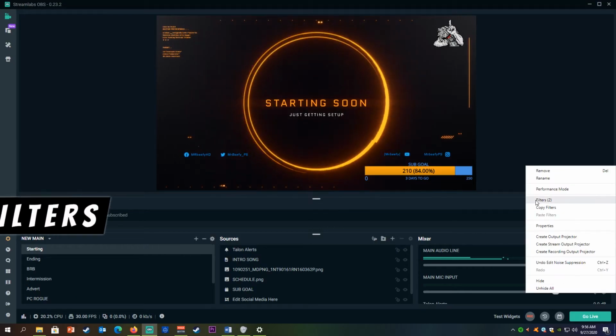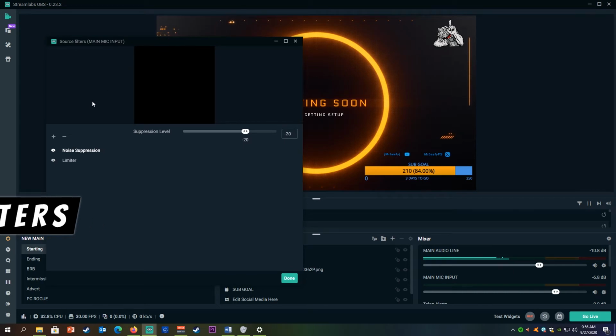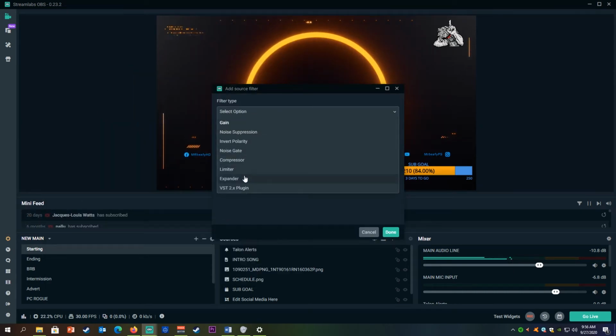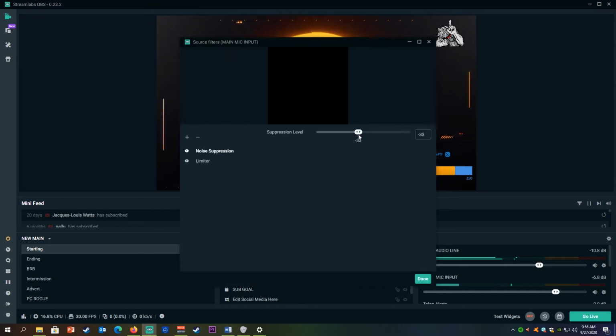Moving on to the filters, I only currently use 2 filters in OBS. The other settings I will adjust natively with other external apps. The first one I use is noise suppression. This is used to suppress any background noise you might have in your area. This can be anything from your PC fan to an aircon running in the background, and I put mine on -20.